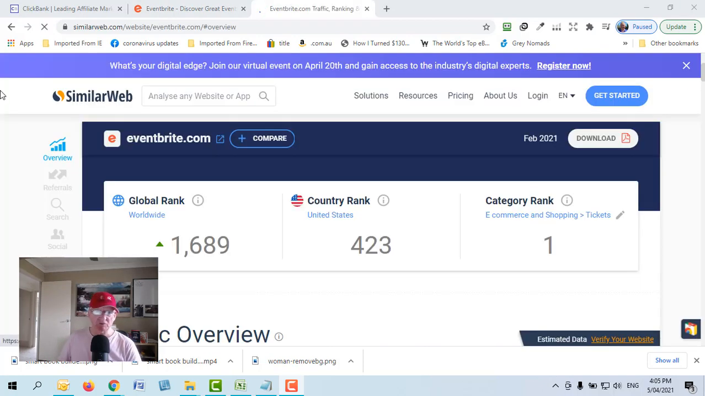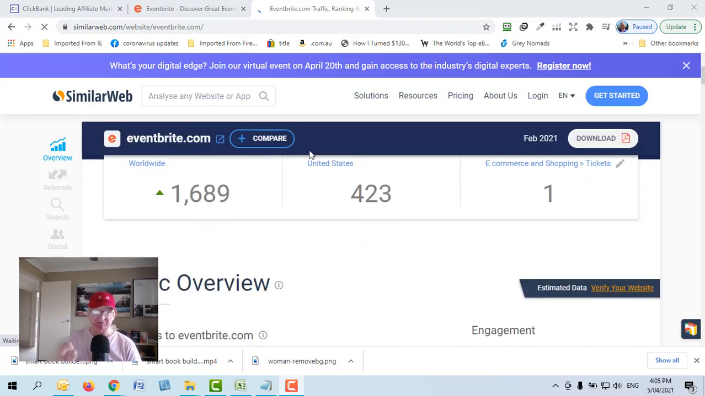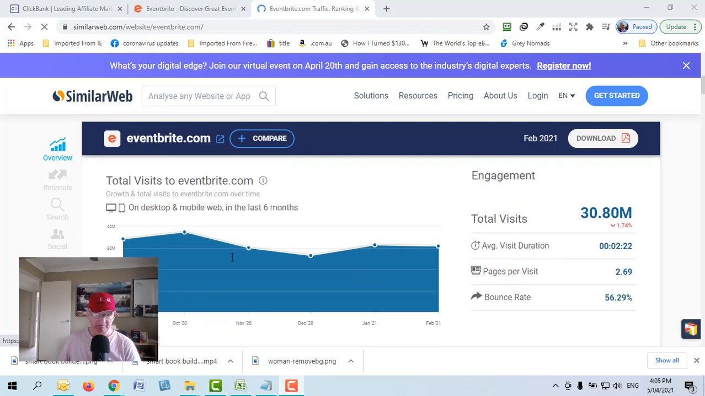So I've just gone over to a website called SimilarWeb, as you can see here, and I've typed in Eventbrite. Now, this ranks and gives you data on individual websites on the internet. So you can see it has 30 million views a month. It has a breakdown, not really interested in that. So you can see it's been pretty consistent. Dipped down a little bit the last couple of months there, and then it's on its way back up again.